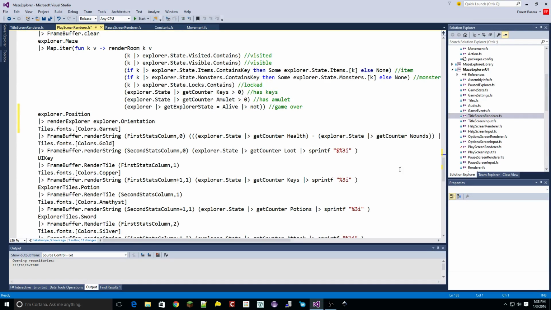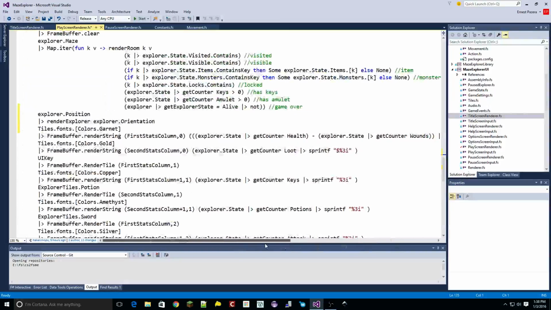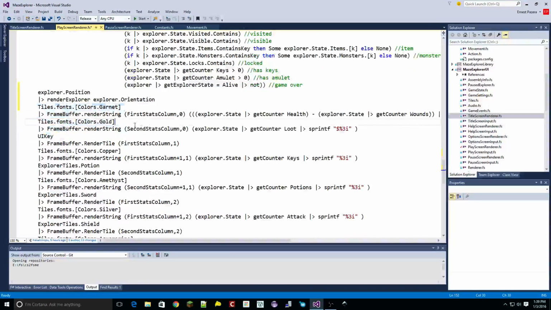Now, most of the rest of these consist of, for example, not counting this first one just for a second, but here, I want in gold, at this position, this value, and this format. Now, it is a function of the explorer state, so we do need... do we just need a value? We could just use a val.